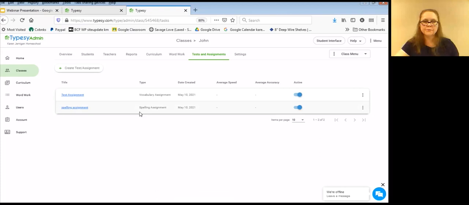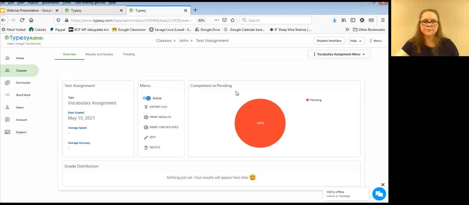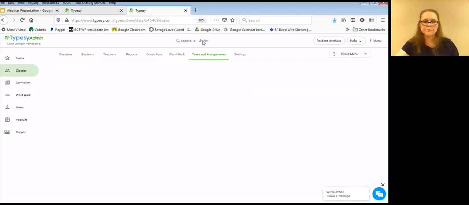You can specify, let's just see how many times you want them to complete it. You can give them a due date. You can look to see if they've completed the work yet. And I'm going to switch back over here to John's dashboard again, using this navigation bar right at the top of the screen.